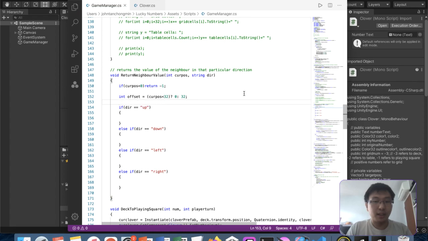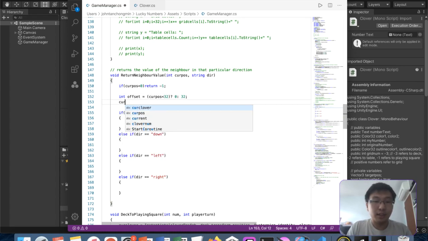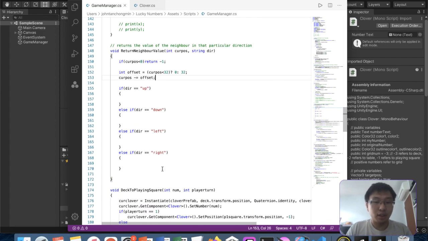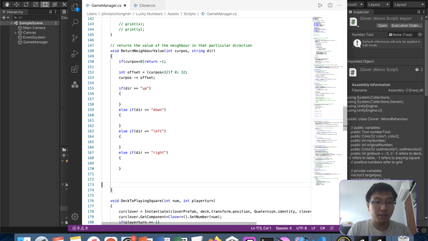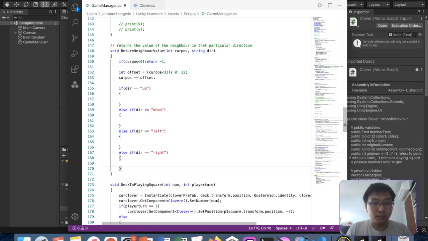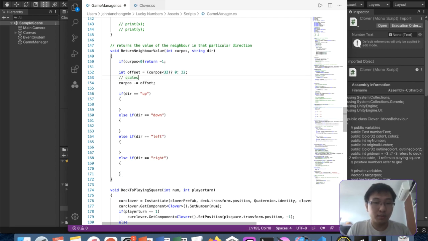Basically this is the offset for the grid. So if it's a player one grid, we will take the offset and then we will just take the current pos. Later on we will need to return the offset. Now this basically scales the position to a value between 0 to 15. Okay, so everything is in perspective of one single player's grid. So we scale this position.